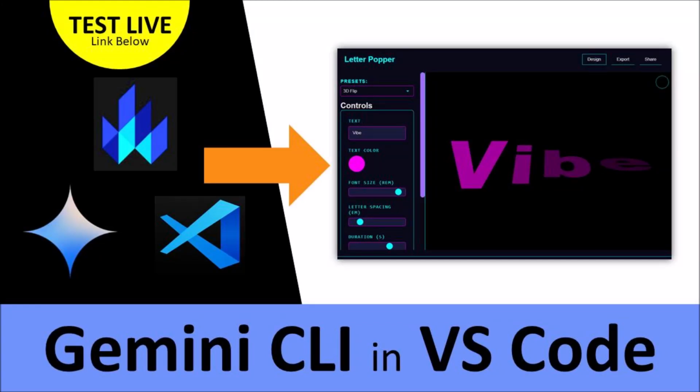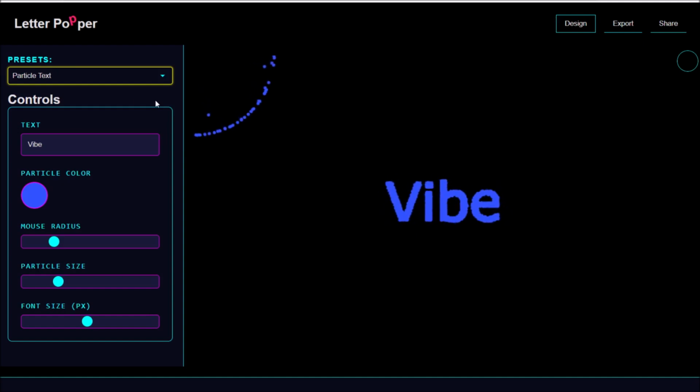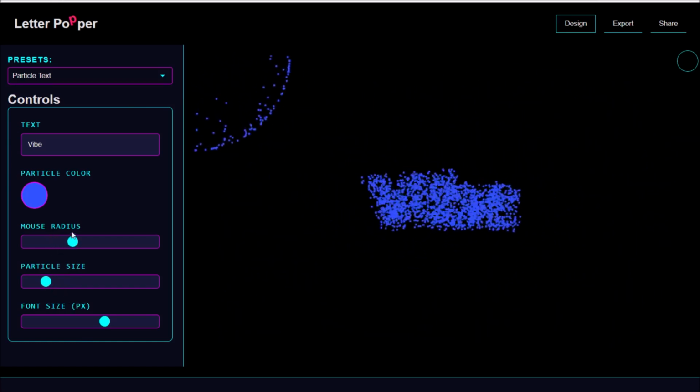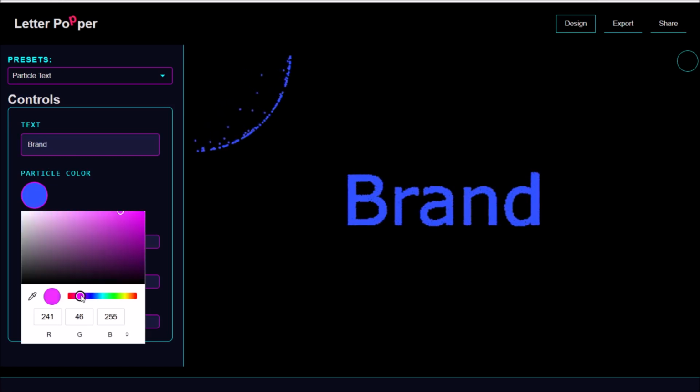Welcome. In this video, we're going to take a look at the text animation generator that I created using AI Lit and VS Code. The idea of this app is that you can choose from a preset and then edit it to your preferences. So in this case, the font size, the particle size, and the mouse radius.